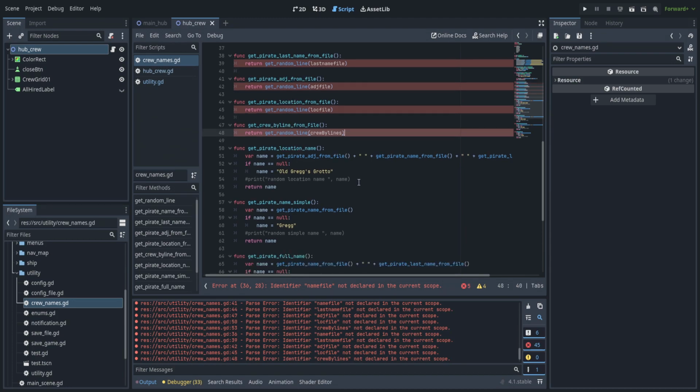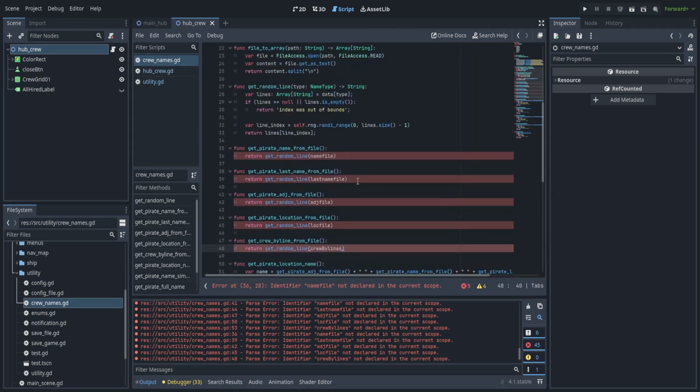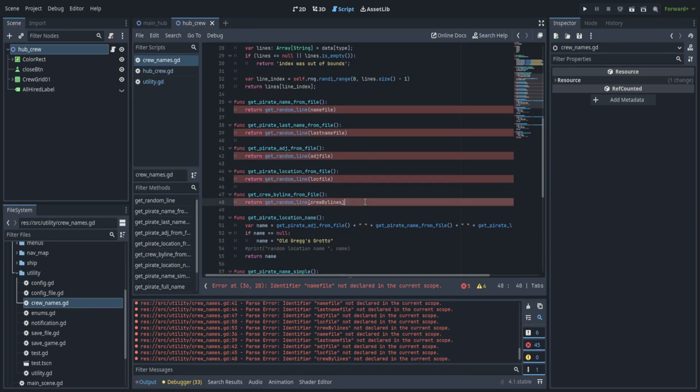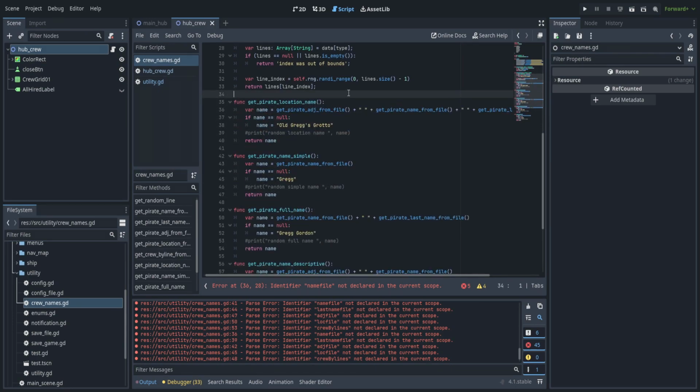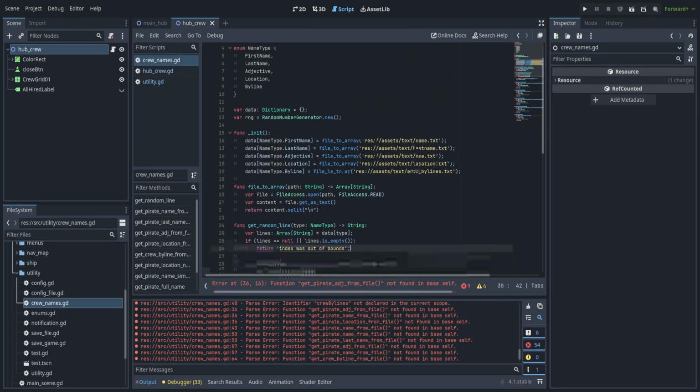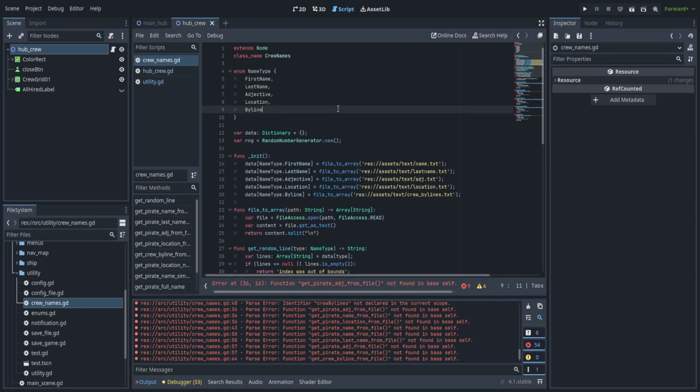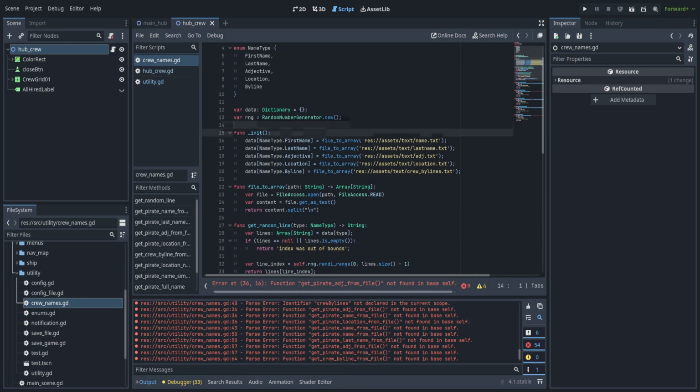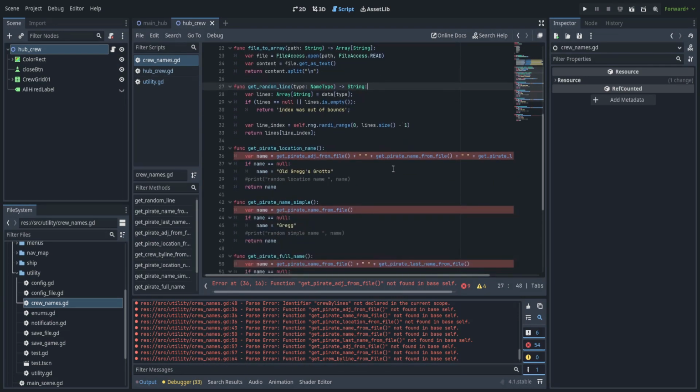So now that we have this function set up for getRandomLine, I can actually just remove all of this. This is all no longer necessary because now we have a great way to get individual line names based on type and so on and so forth.